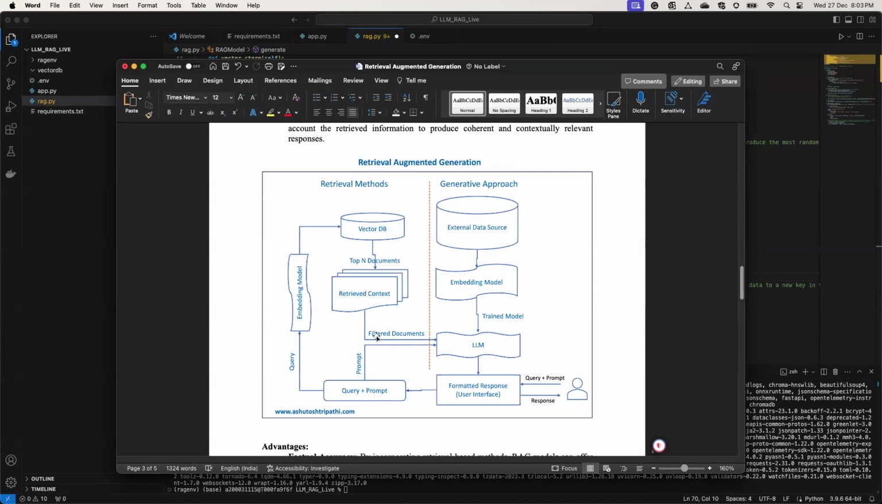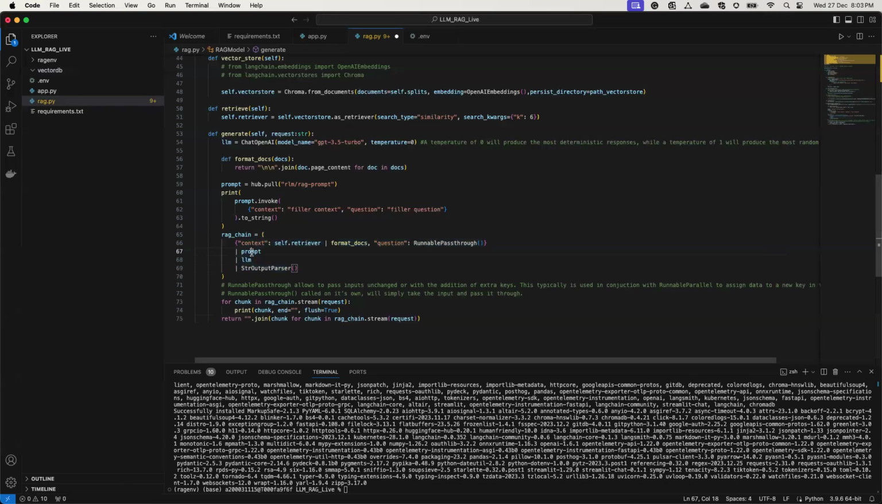So this is nothing but coming from the retriever. Here in our case, we have defined k equal to 6, so 6 documents will come here. Combined with the prompt, those 6 documents and the LLM will generate the final response. So that's what is happening here. We have a prompt, we have the LLM model, and we have the retriever with 6 documents.